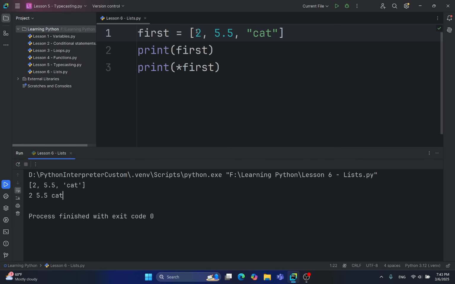All the elements inside a list have their position. The position starts from 0 until the end. For example, in my list here first, 2 has a position of 0, 5.5 has a position of 1, and cat has a position 2. These positions are important because with them I can access certain elements, 5.5, cat, or 2, whatever I want.